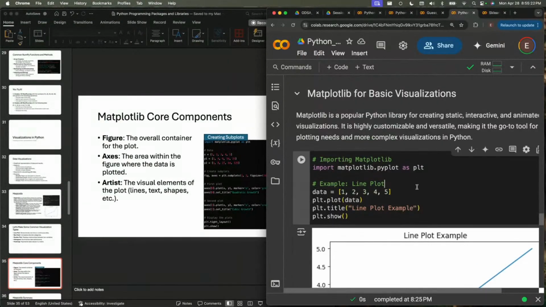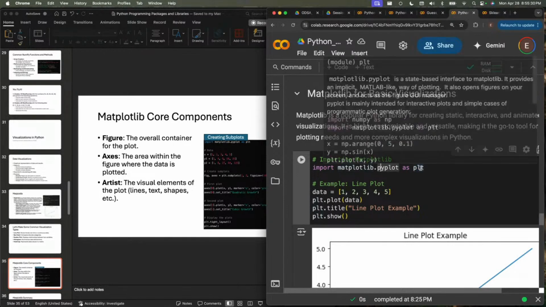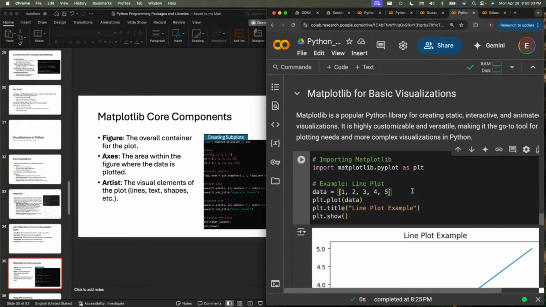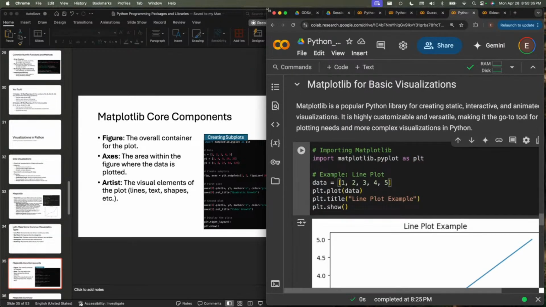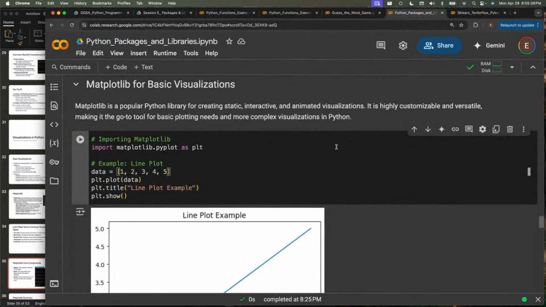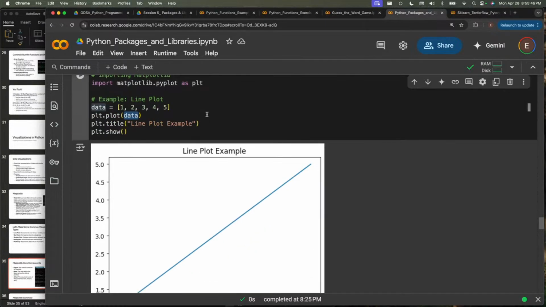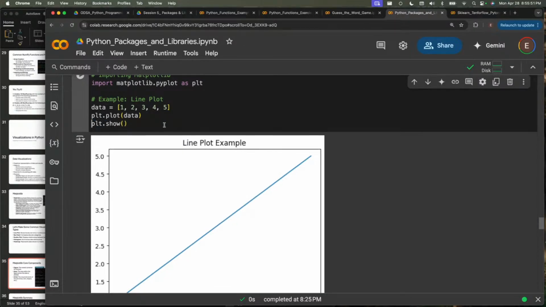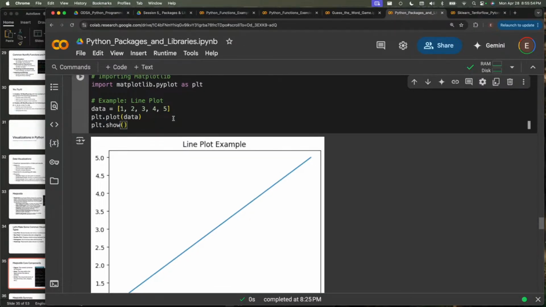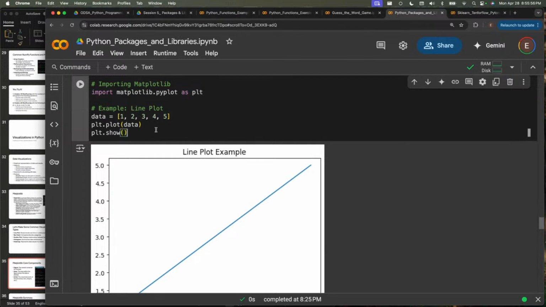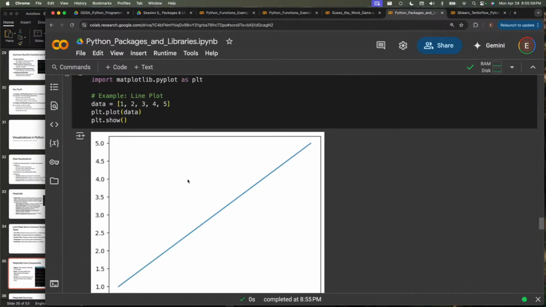Okay, Matplotlib. So to use Matplotlib, we are going to import matplotlib.pyplot as plt, and we have some data: 1, 2, 3, 4, 5. I'm gonna make this bigger. What we're going to do is call plot, and pass our data. Actually, first, I'm not even going to put a title. I just want to show you guys how Matplotlib works. And we're going to call plot.show. Whenever we're done and ready to display this data, we have to call plot.show.